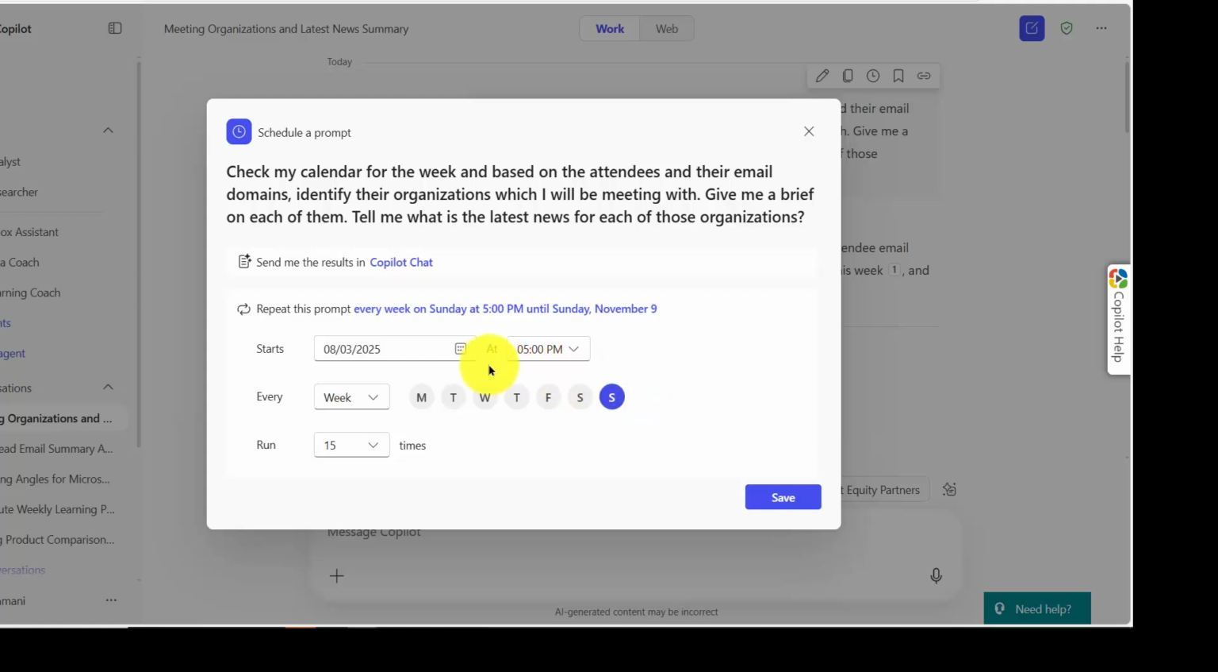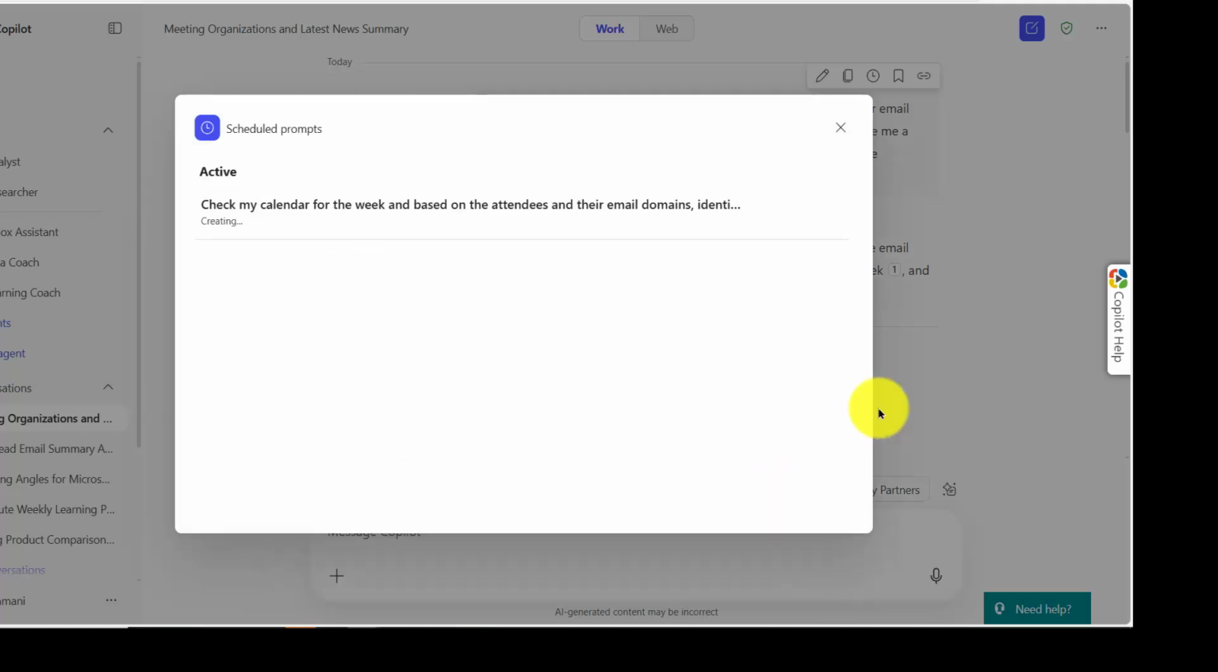Now I'm doing this on a Sunday so I can get prepared for the week ahead. So it's going to take it for that week, Monday to Friday, or actually even Saturday. Okay, I'm going to click on save. It's creating it, initializing, and now it's active. Okay, so it takes about a minute.